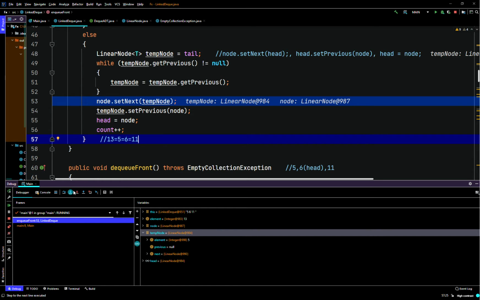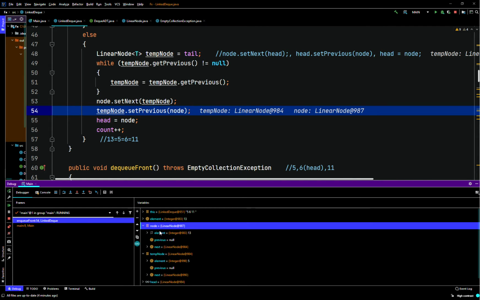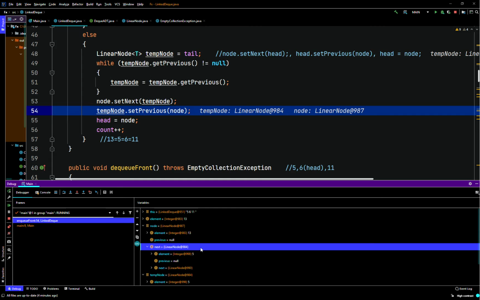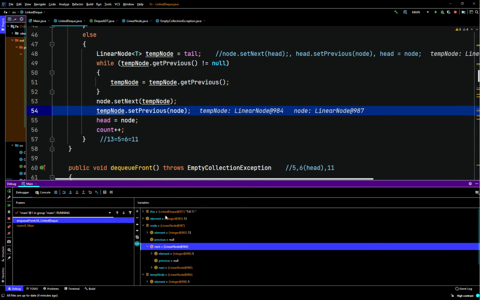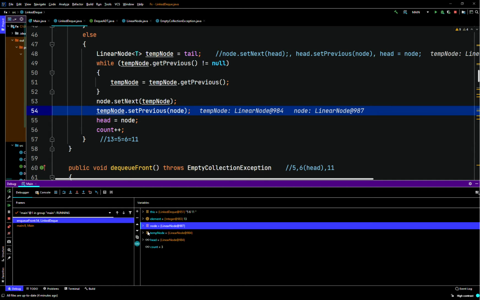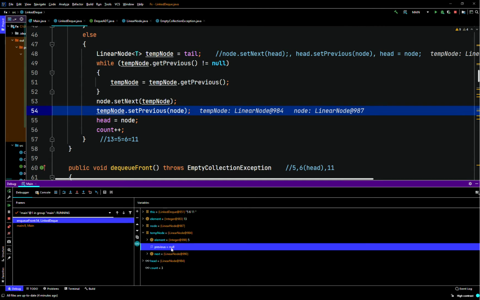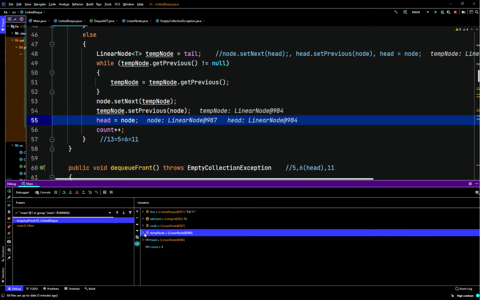So that's fine. So node, set your next reference to 5. There you go. And then temp node, set your previous reference to the node. There we go, temp node's previous points to 13.